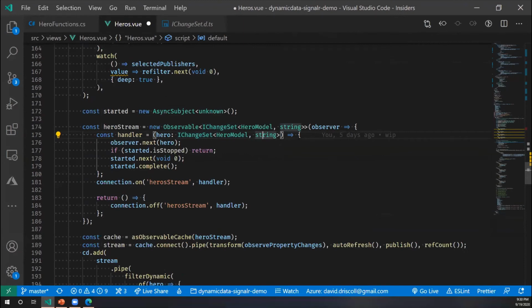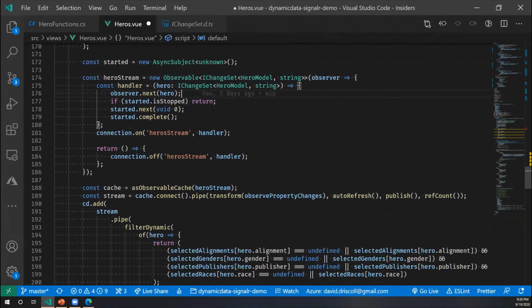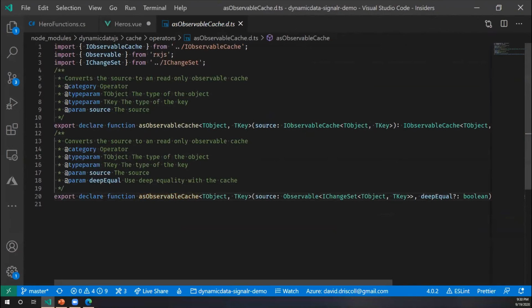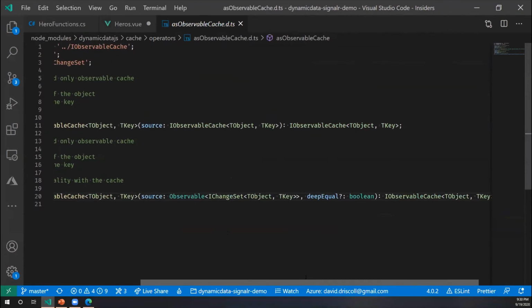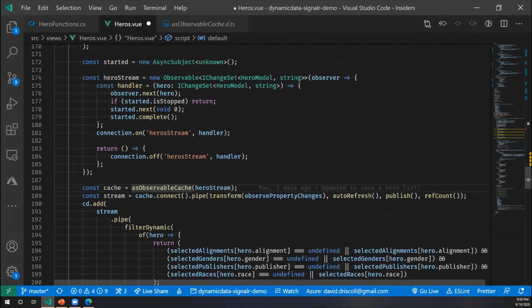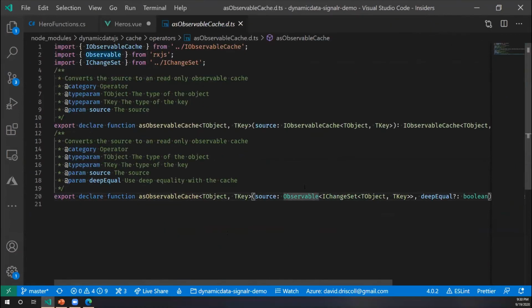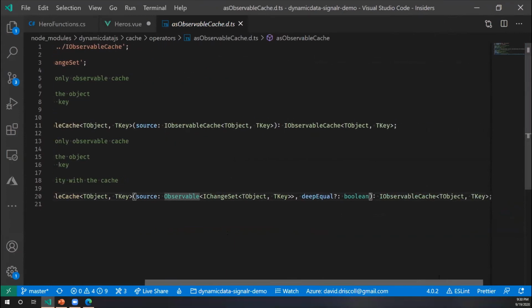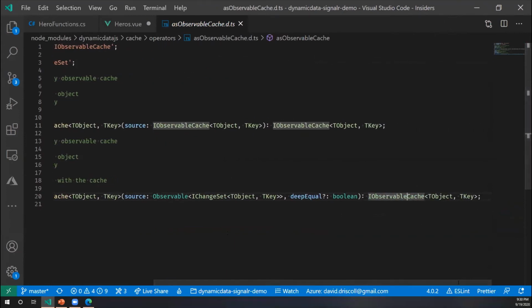And if I'm going too fast, just tell me and I'll try to slow down. And so we just take that and we throw it in here and just say next. And the nice thing is this asObservableCache method here takes in a source observable of change sets. So it doesn't really matter that this change set came from an observable pipe. All it needs to do is be a change set. And what that's going to do is turn that into an observable cache.